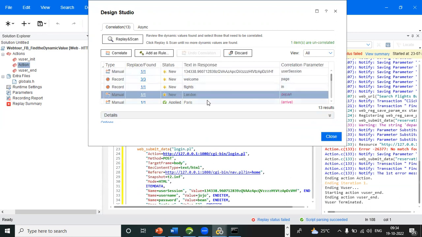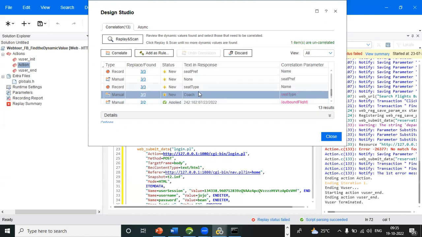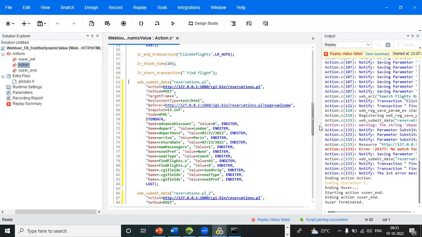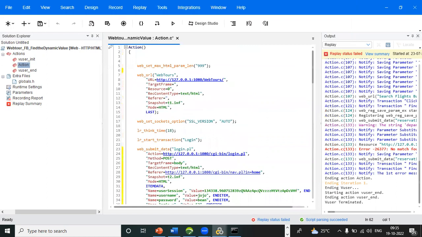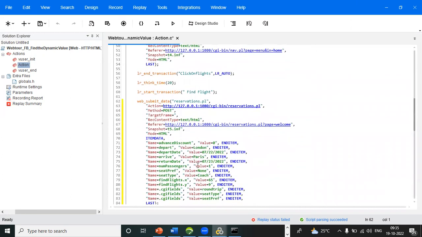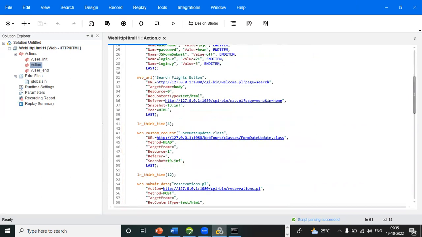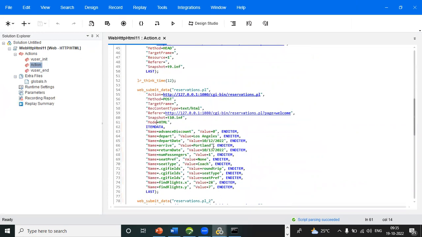So I have freshly recorded, you can observe. Now you can observe, so two scripts we have. This is the one script I recorded, assume, where I selected London to Paris here, and this script, see, this is Los Angeles to Portland. Means I changed the data and I recorded two scripts.